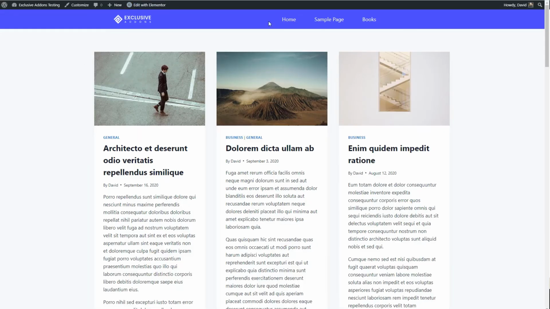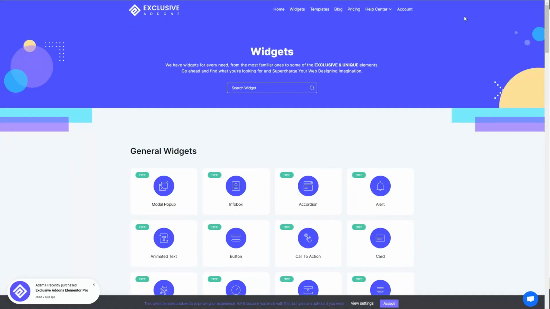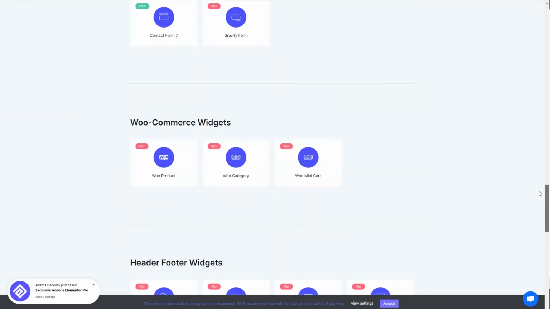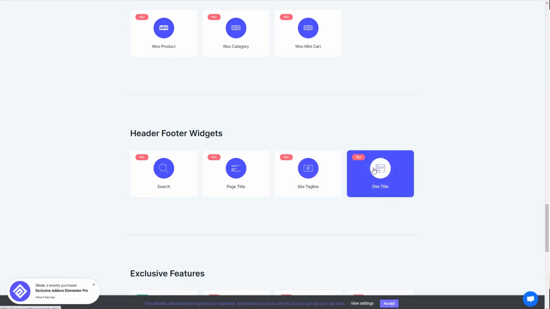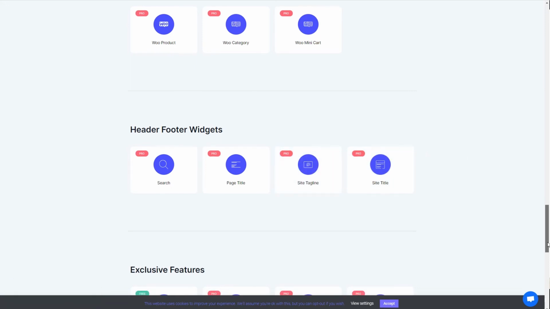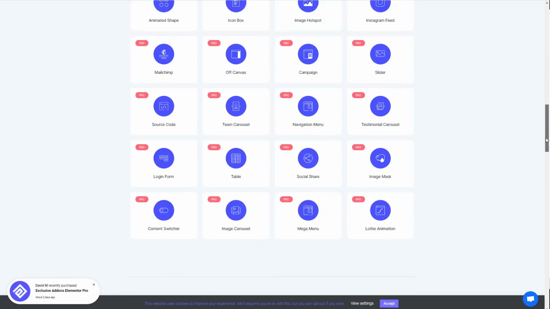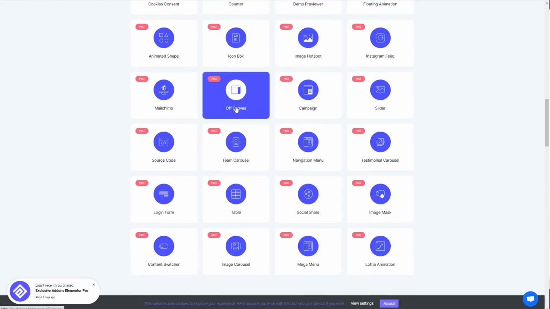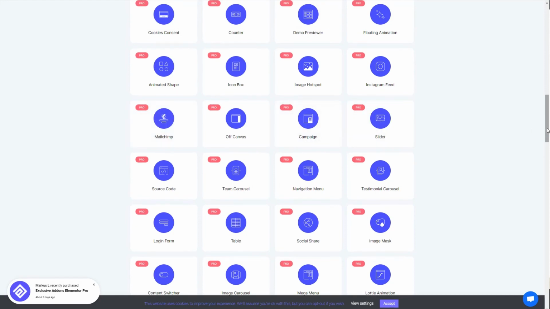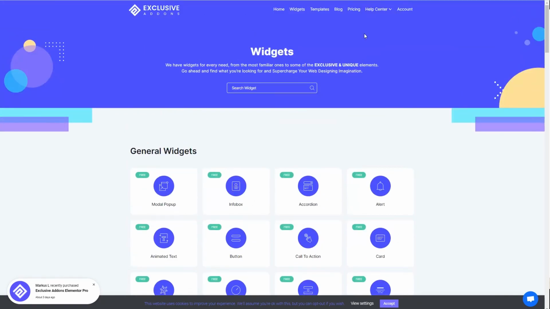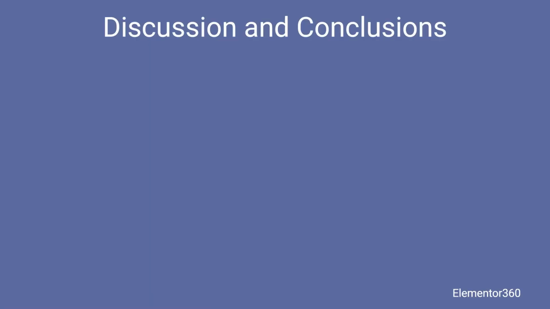There's the header builder. Pro version of the plugin comes with a few widgets to help with the designing. There's a search widget, there's a site tagline and site title widgets. There's also an off canvas if you wanted to use that for your mobile menu, and there's a mega menu widget also. So there are some widgets here to help you make your header and footer. So that's a look at the different aspects of the add-on. Let's move on now to discussion and conclusions.